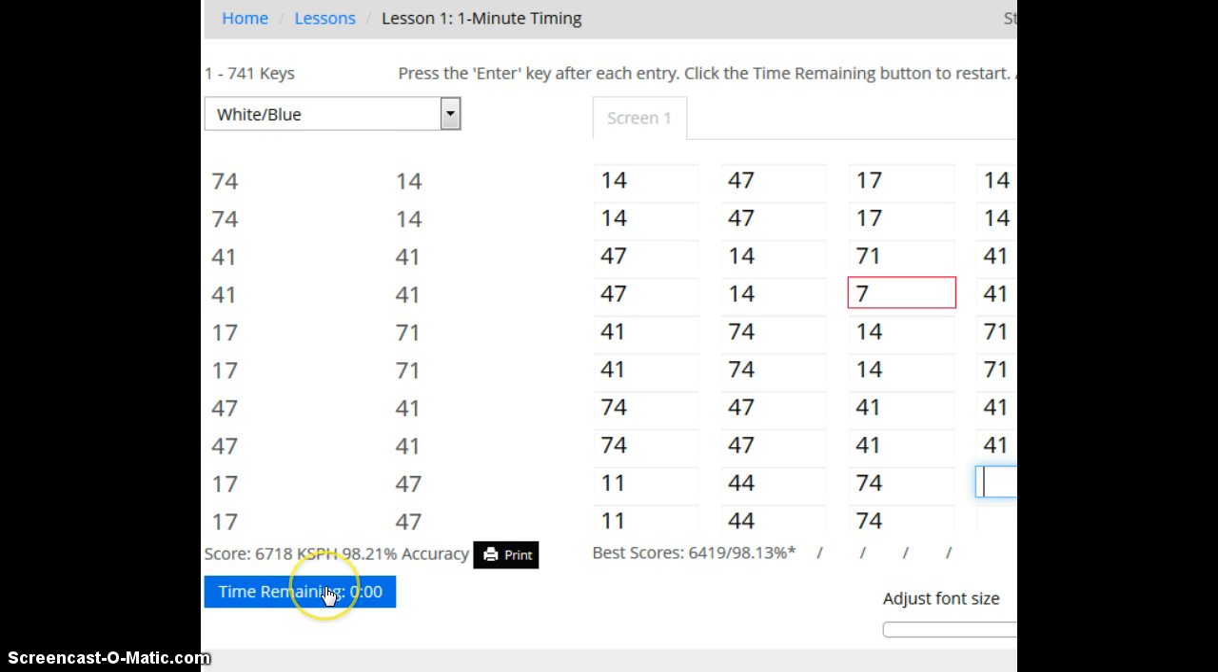The time remaining is out. I have a score here of 6,419 with 98% accuracy. As long as it's over 97%, it counts. So you are now ready to get started. Remember, when it asks for an access code, simply click close.